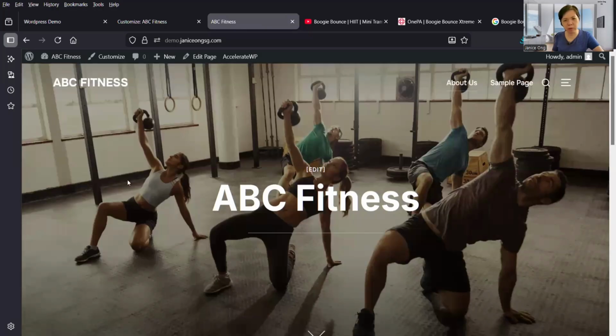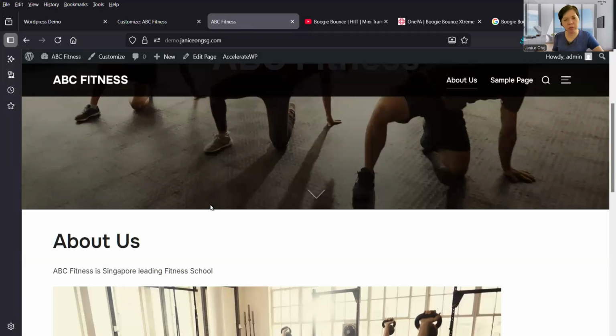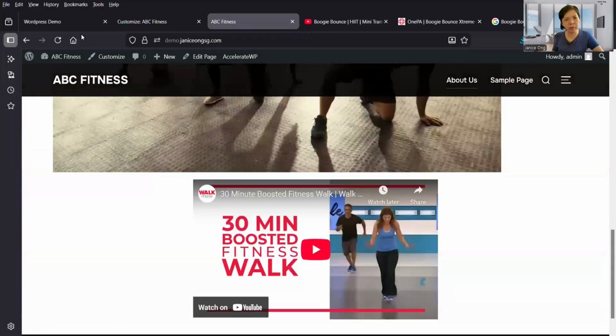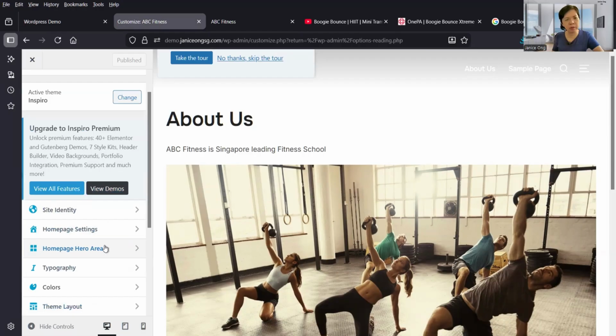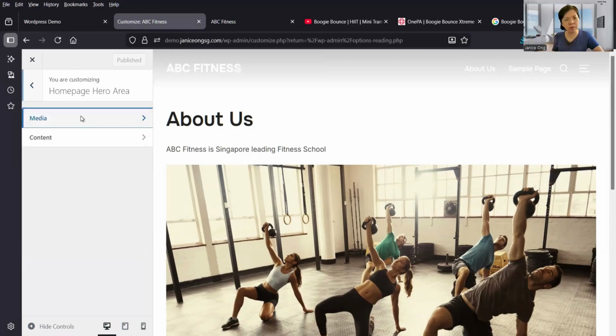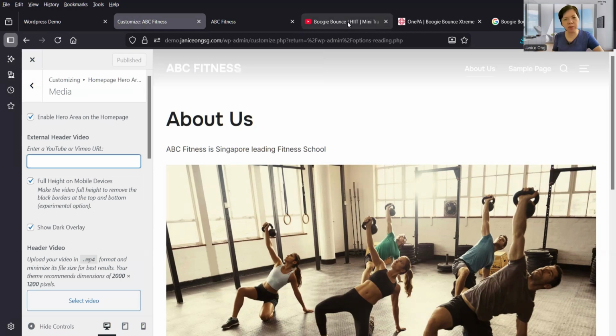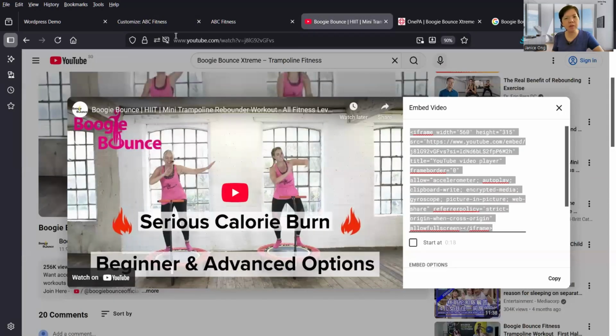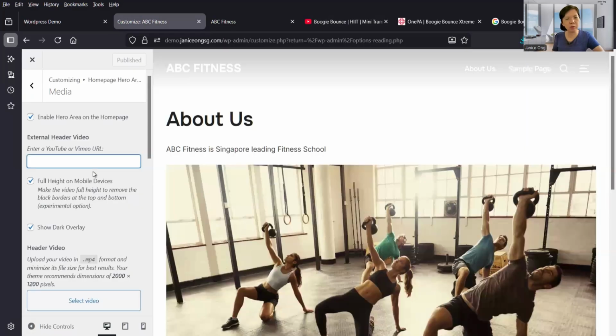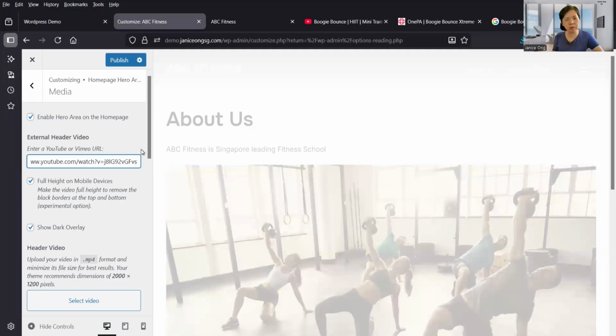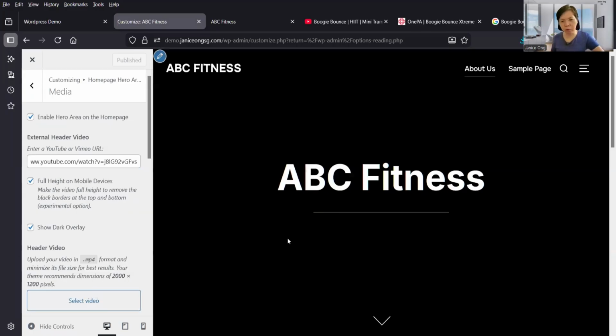homepage panel. You can do a video as well if you want. Okay, for video, homepage hero, just put the link. And just as an example, I'm going to put the link, and then I'm going to publish it. You can also upload your MP4 video. But when you do video, the loading will be very slow. It will take a while to load.